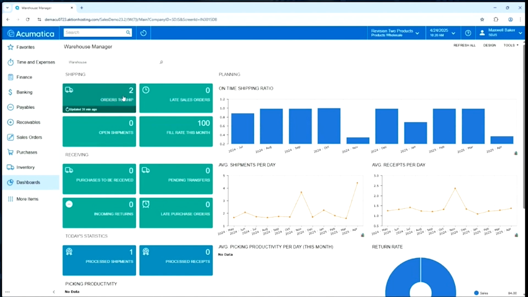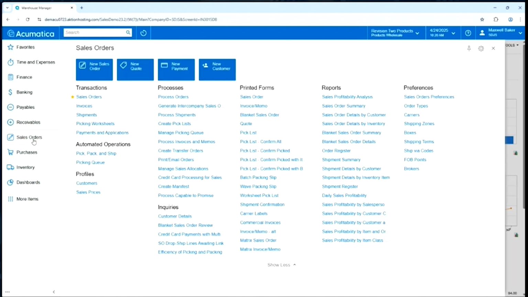We see that we have 2. Down here on the bottom, I have nothing to receive. So this dashboard is interactive. And as I process a sales order and convert it into a shipment and ultimately into an invoice, you're going to see transactions and information update accordingly on that dashboard.